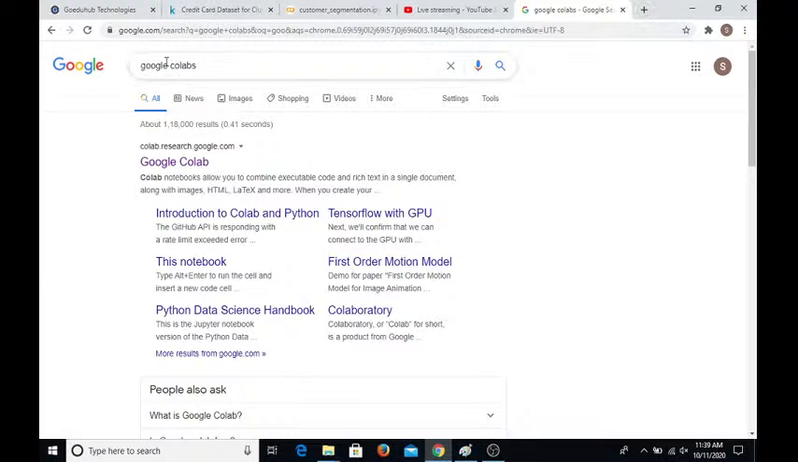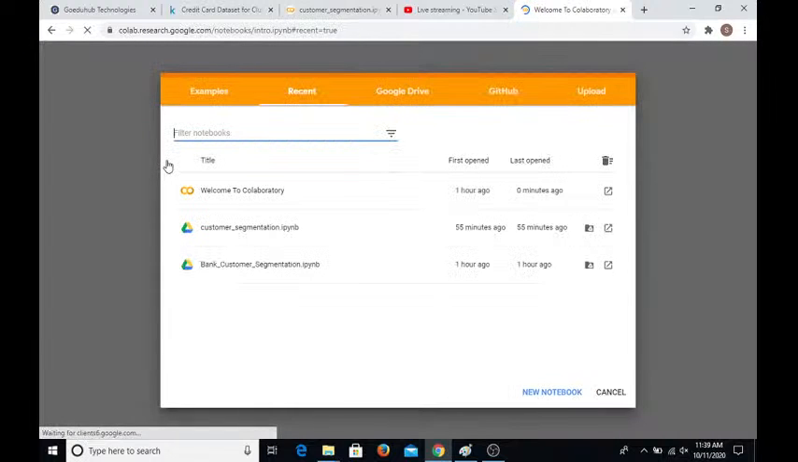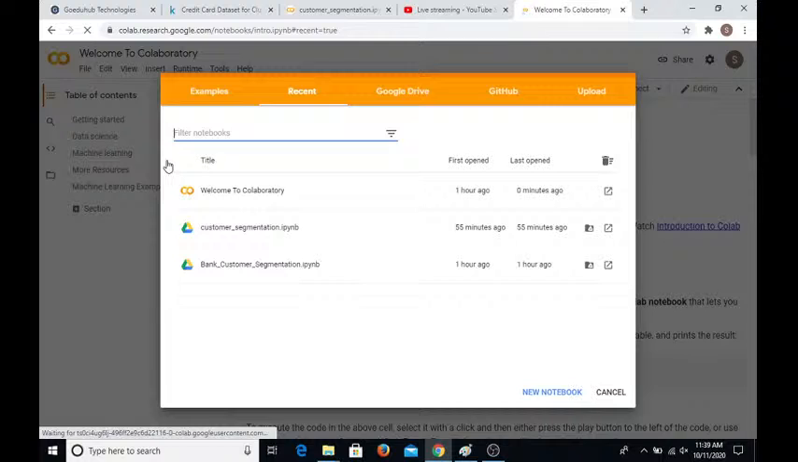I have typed Google Colab, and here the first link appears, Google Colab. You need to click over here and you will be redirected to Google Colab. Some of you already know about it. If you are new, I'll give you a brief overview of how to use it. This is very easy, guys, and if you use Google Colab once, you will always prefer to use it.